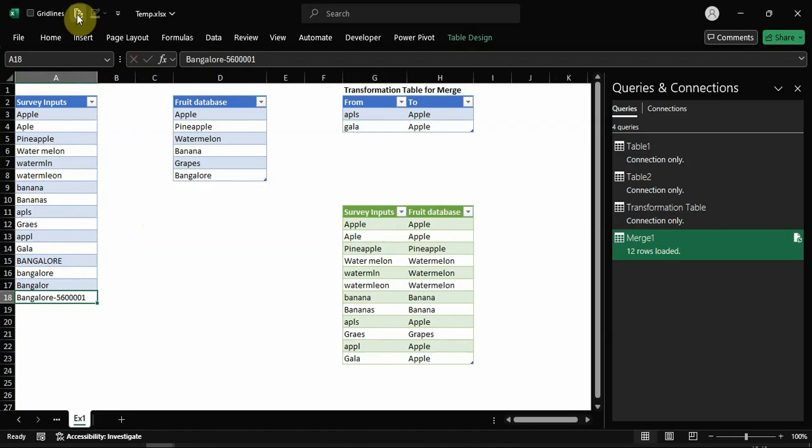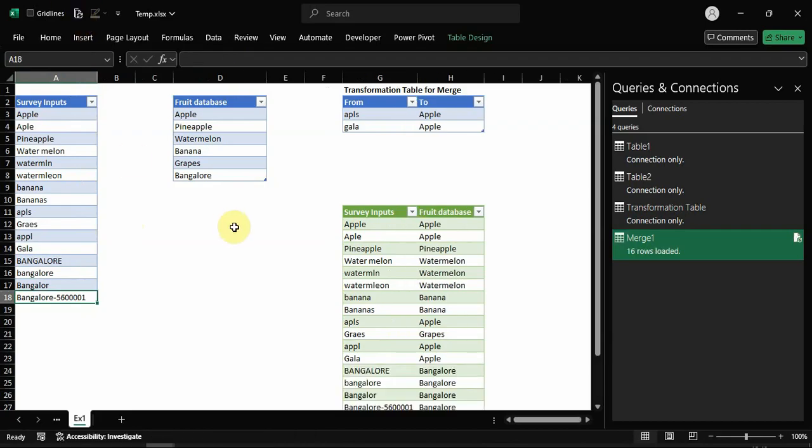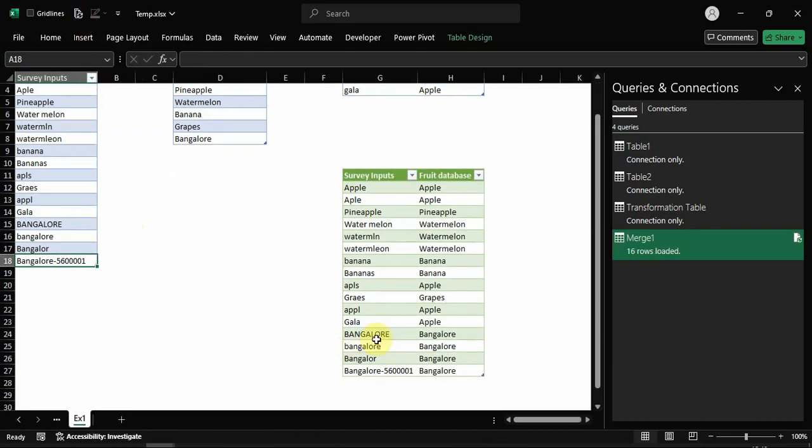So let me do a refresh, and you go here, you can see the case sensitivity issue is cleared, the spelling mistake is cleared, and I had a city with a pin code as well. I think it's able to ignore the pin code and still match the location Bangalore, which is nice. So it is doing a lot of good things.